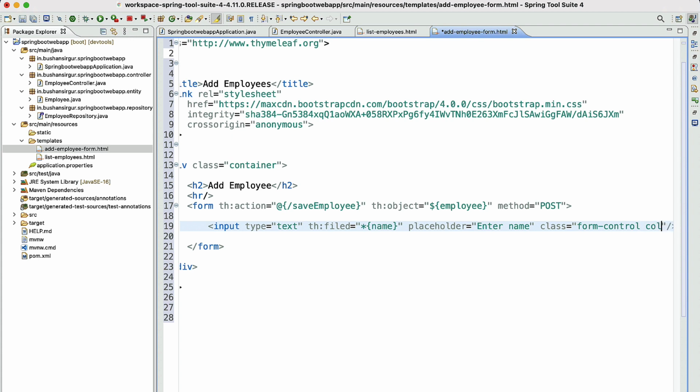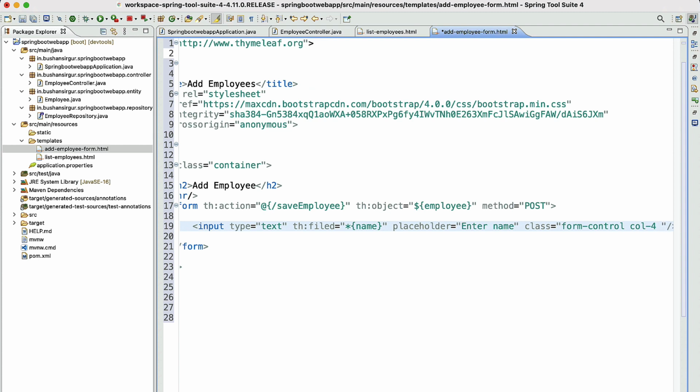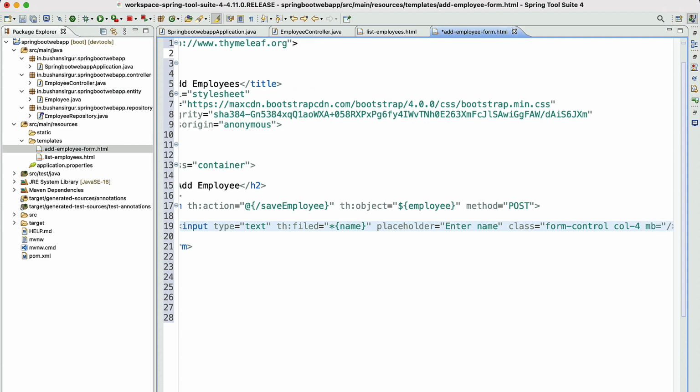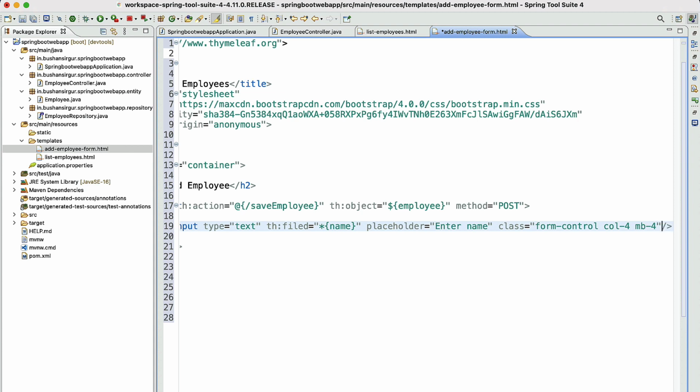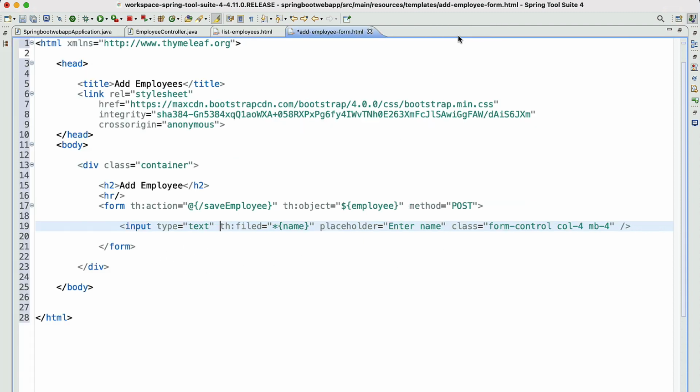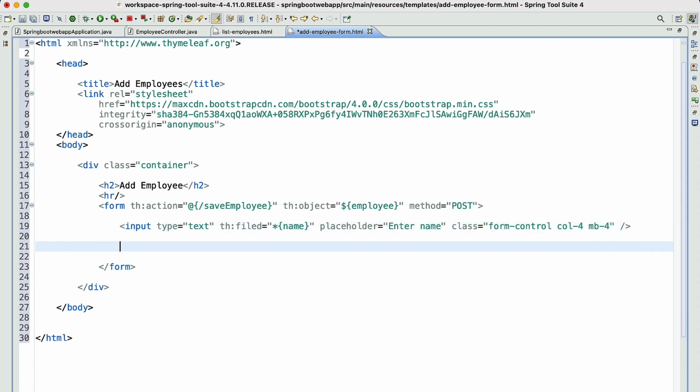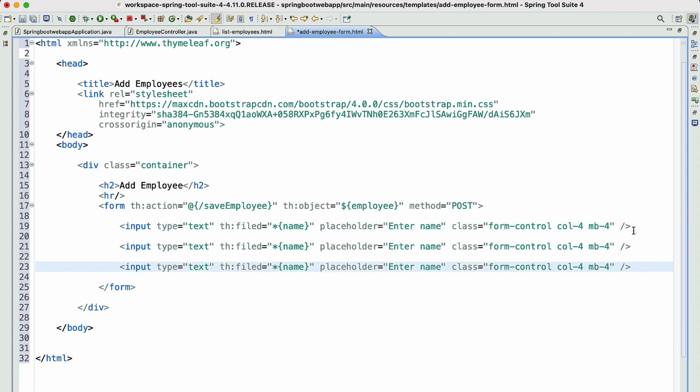and we will add the col-4, and we will add the margin bottom, mb-4. Okay, let's actually bring this to the next line, or we can expand this file. Let's copy this, let's paste it a few times. Let's change the bits that are required.